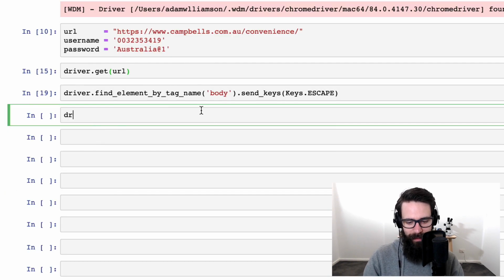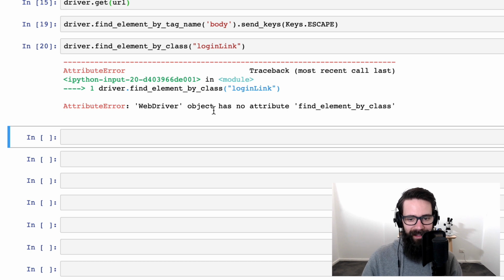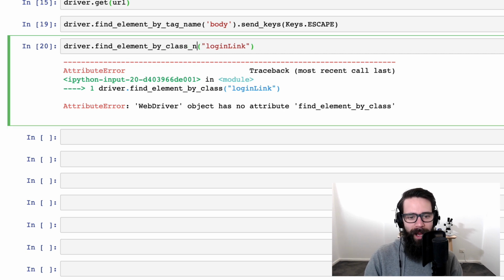And what we're going to say is driver dot find, make sure I'm typing this correctly, find element by class. And the class is actually called login link. And what did I do wrong this time? Find element by class name. This is what happens when you try to memorize every function, method, attribute that exists in all these different packages. You get it wrong a lot, but I still recommend it, weirdly.